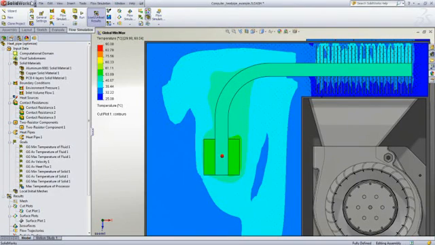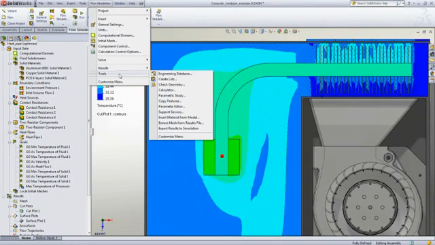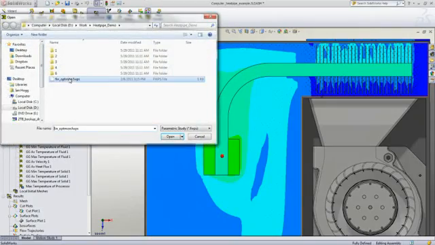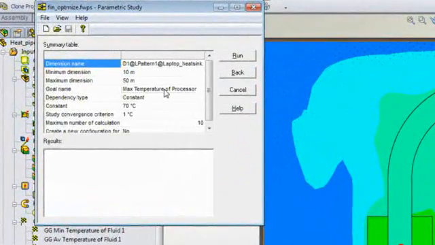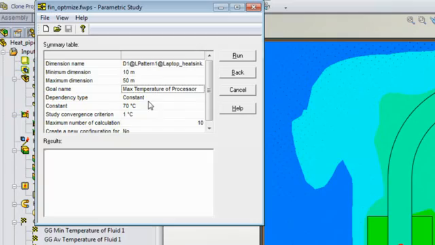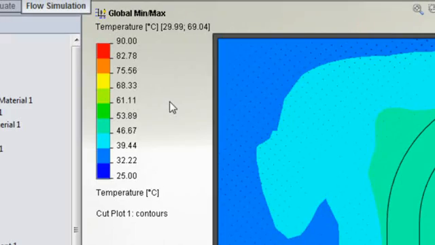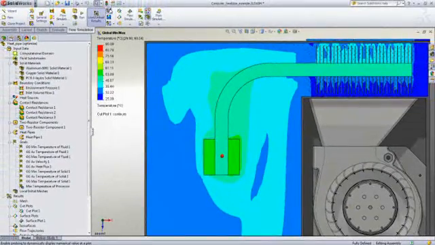SolidWorks Flow Simulation can give you the answer. All you need to do is specify a range over which to evaluate the number of fins, as well as the design goal. In this case, the desired maximum temperature of the processor. SolidWorks Flow Simulation quickly reveals your optimum solution is a heat sink with 29 fins. The peak temperature is now 69 degrees Celsius.